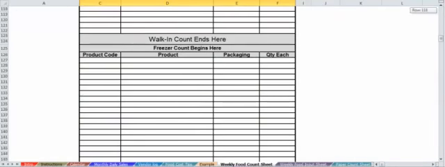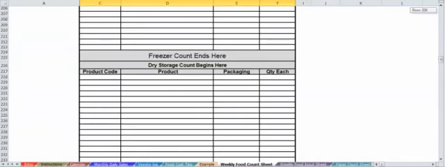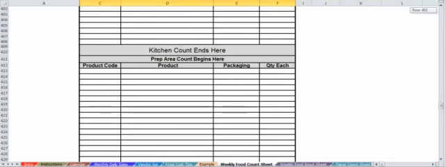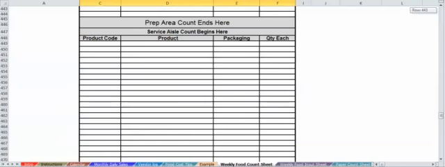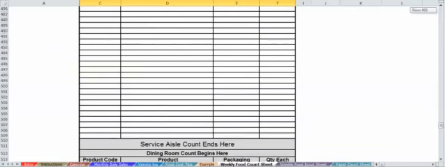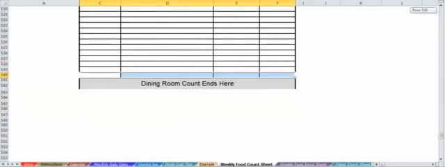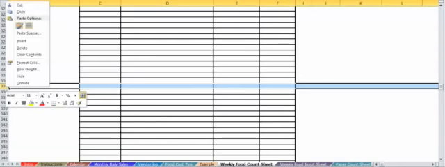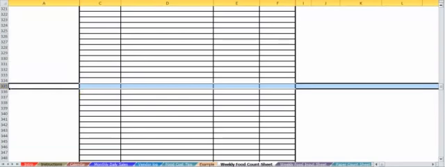So you've got your freezer product count there. You've got your dry storage there. You've got your kitchen. You've got your prep area. You've got your service aisle and dining room. All right, if you need to add rows, all you're going to do is unprotect the page, right click here, and insert a row. It inserts rows without disturbing the cells. If you're looking to delete rows, just the opposite, delete the row.